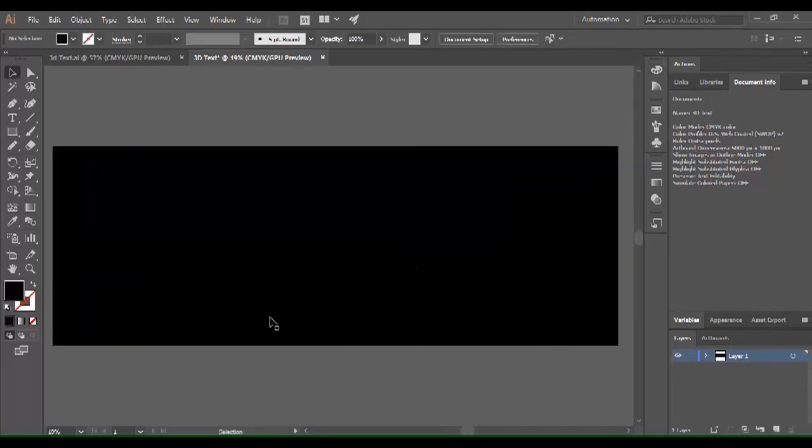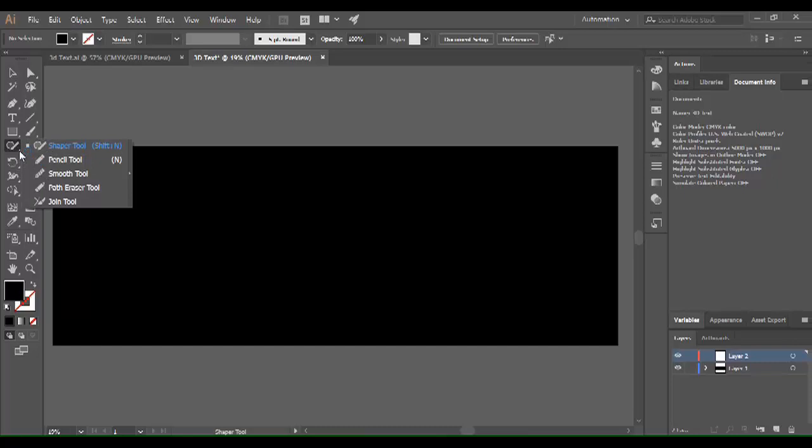Then go back to the layer panel, and from here click on create new layer to create a new layer. Then just grab the pencil tool. If you cannot find the pencil tool over here, you can see the shaper tool in front of you. Right click on this small arrow on the shaper tool, and here you will find the pencil tool.